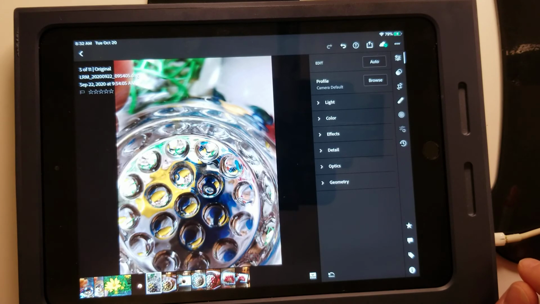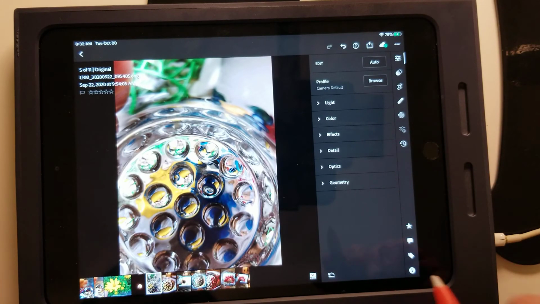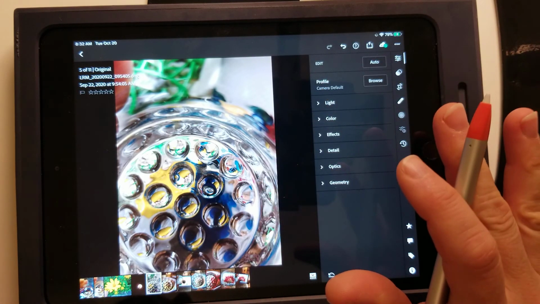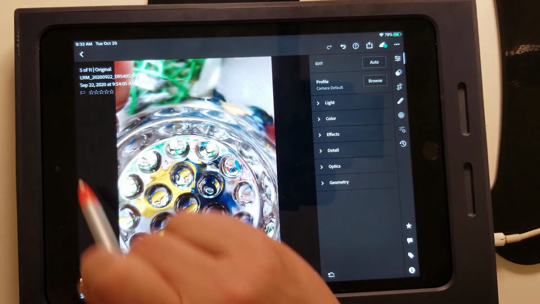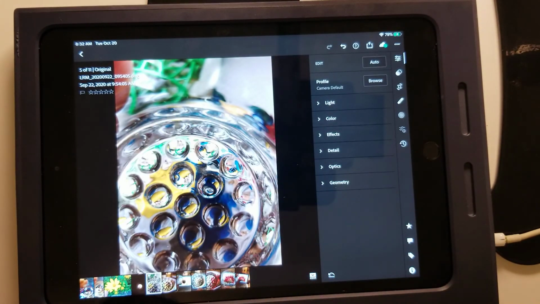So that is how you play with selective edits on the iPad. And I have to say it's a game changer because it doesn't make you have to handle editing the entire piece all at once. So give it a try.